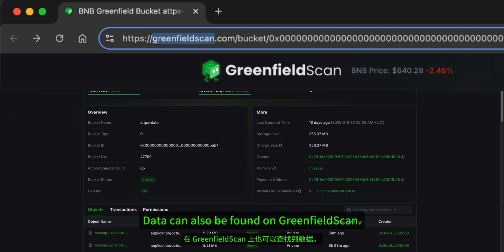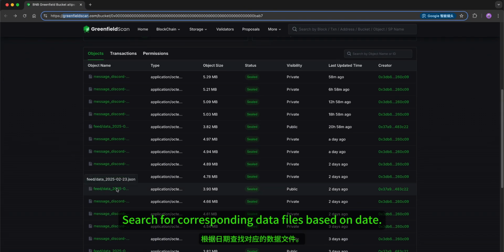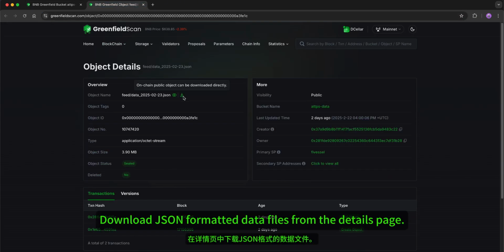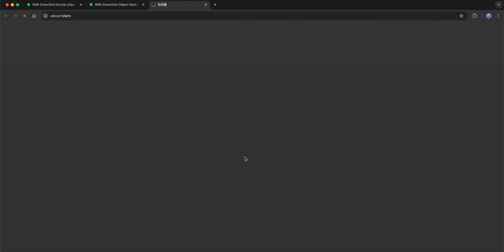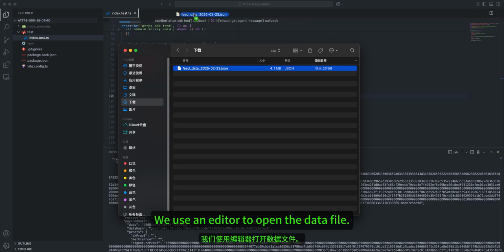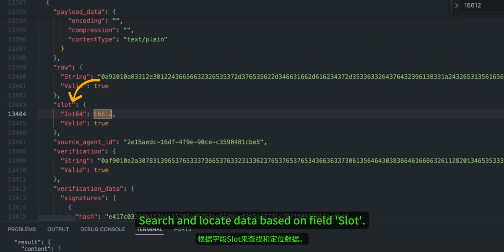Data can also be found on Greenfield Scan. Search for corresponding data files based on date. Download JSON formatted data files from the details page. We use an editor to open the data file. Search and locate data based on the field slot.